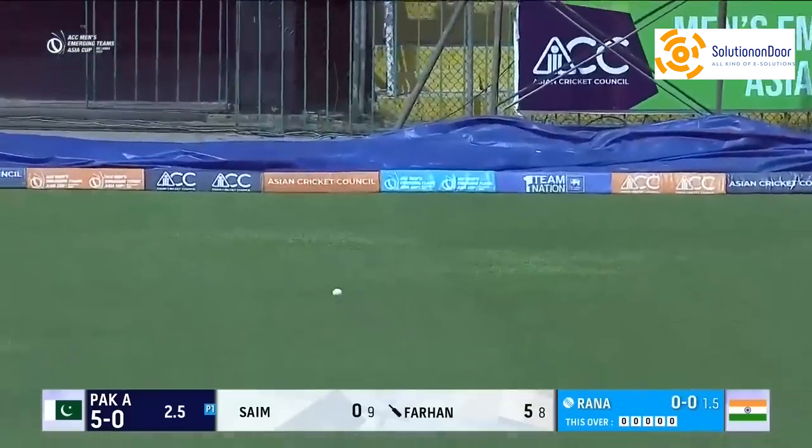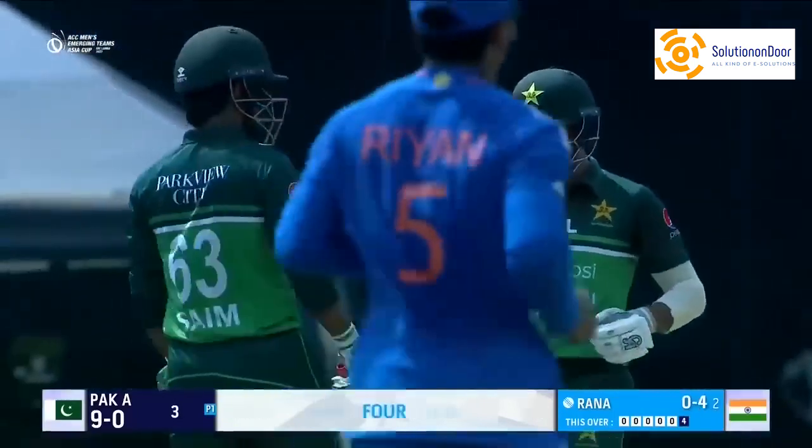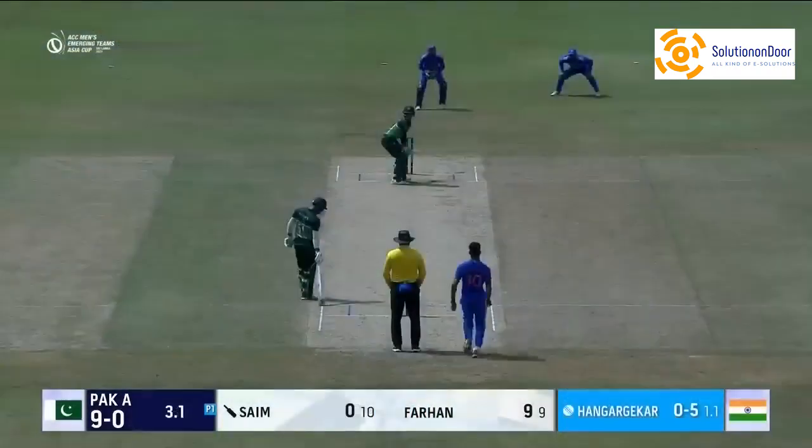Nicely played. He will get a boundary. That looks so good when you just look to make contact with the ball. Boundary to end the over. 9 without loss, Pakistan A.